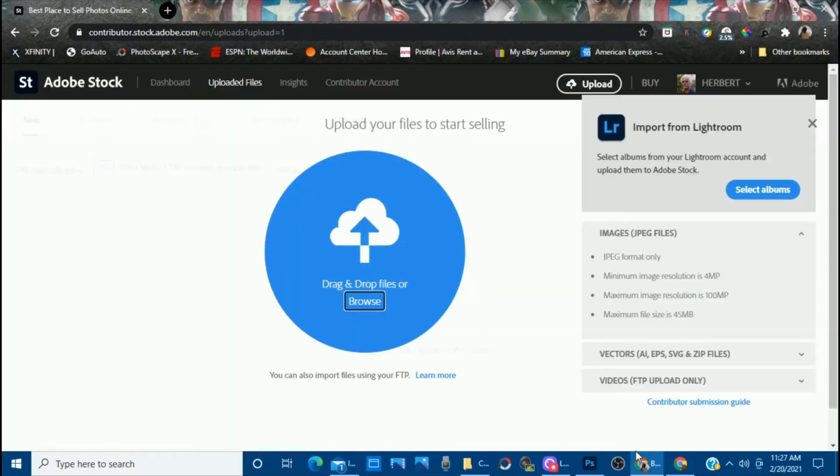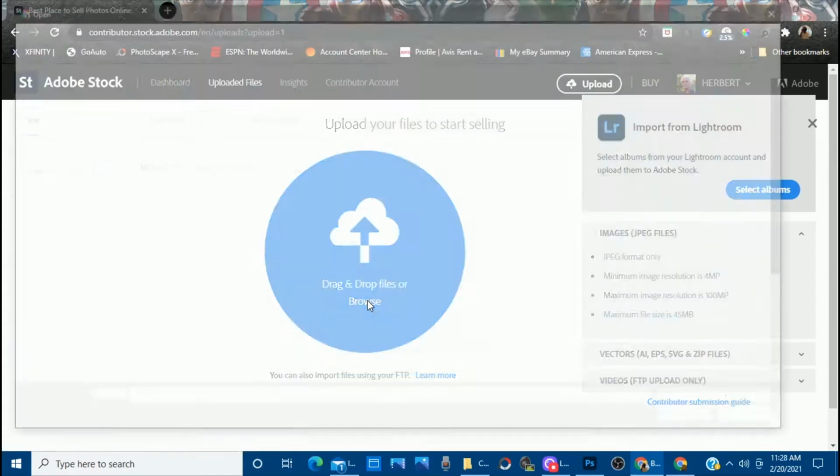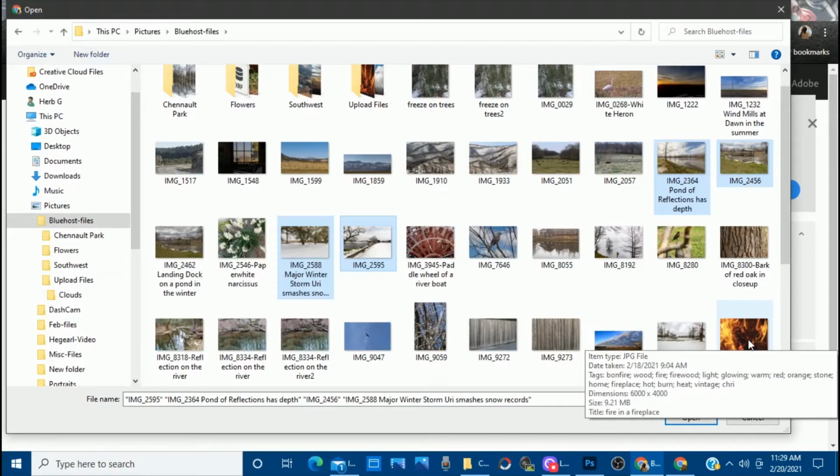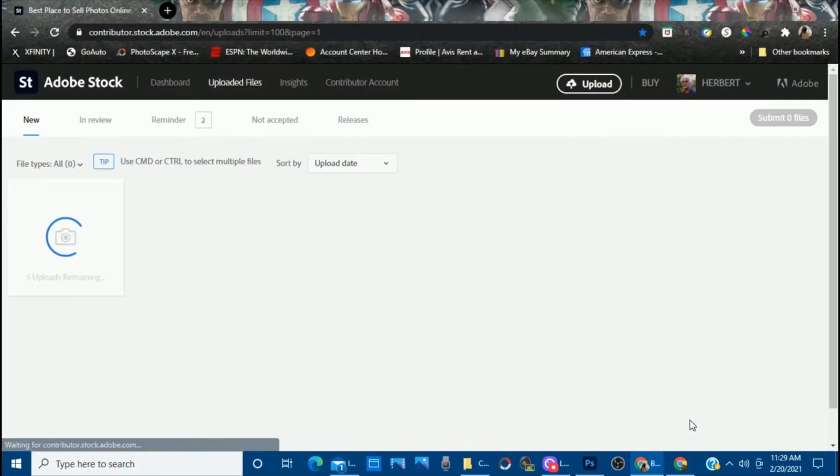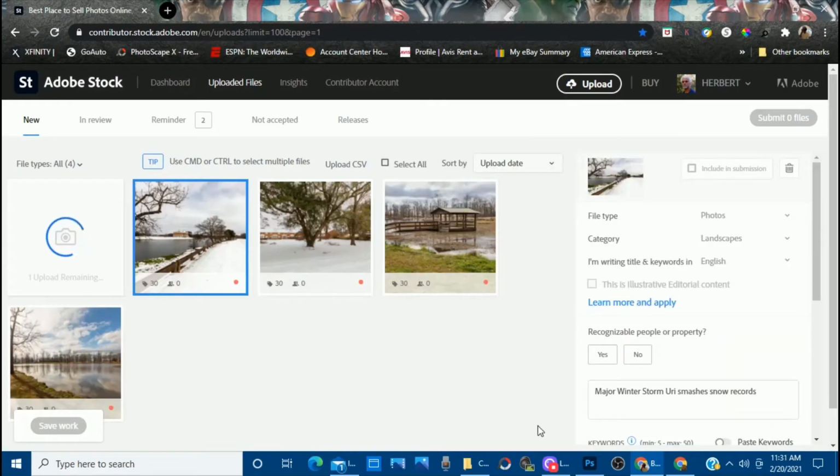Back and edit them. And then once I edit them and I pick out the ones that I want to send to the different stock agencies, I'll do that. Okay, so I can see at least 5 that I'd like to upload. So I'm going to pick those out and upload them.